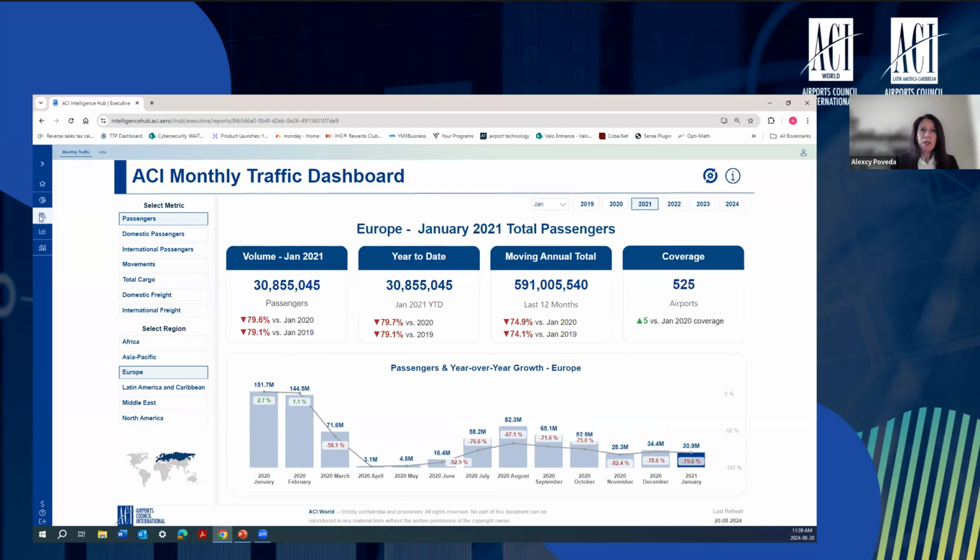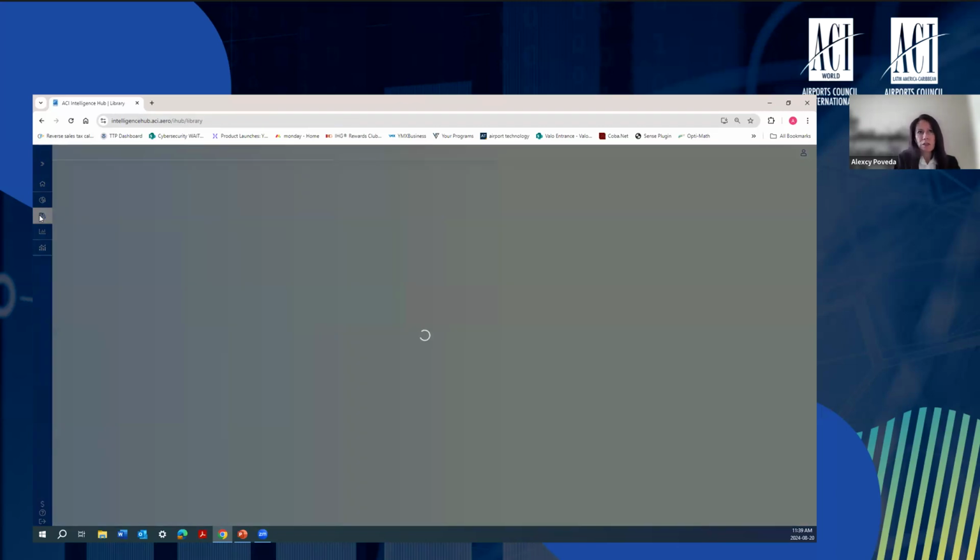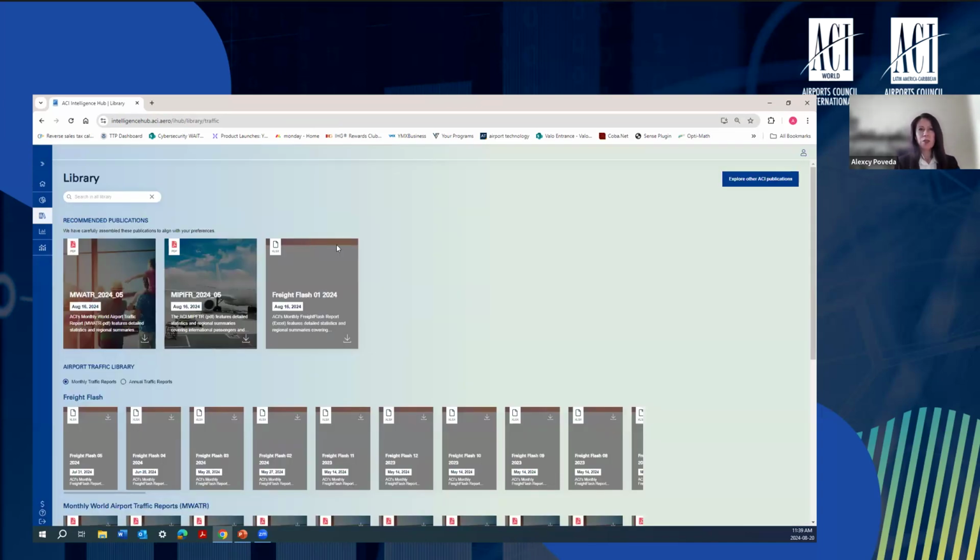Now let's go into our second module. Our second module is going to show us the library. The library is actually static data. This is coming in forms of a report, a PDF, or an Excel file that you can download.